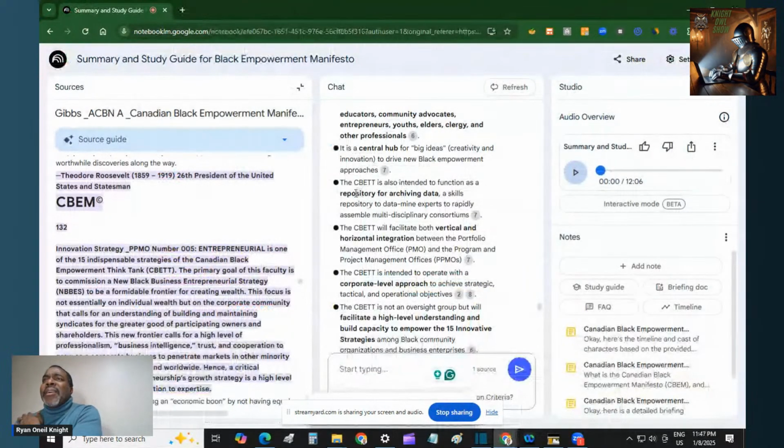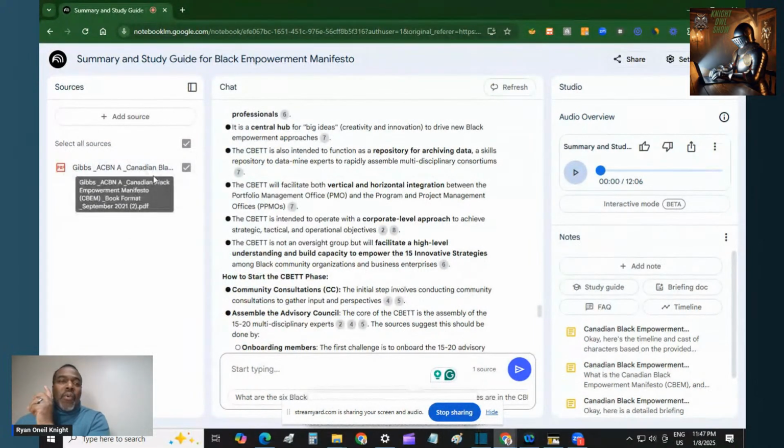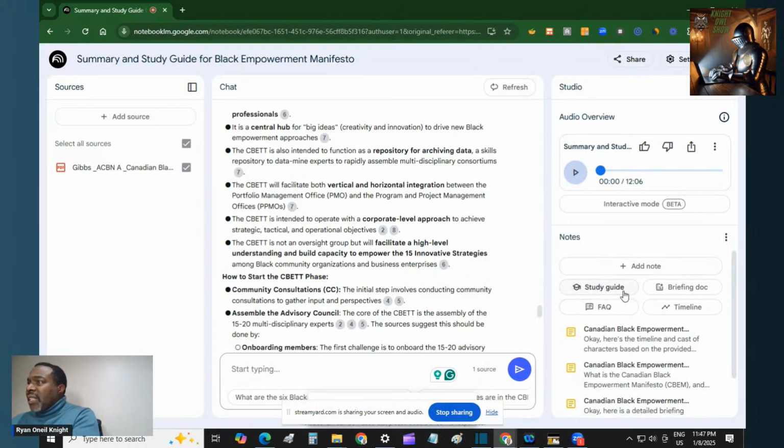Okay, so now the source material, we took in one document, and this document is the Black Empowerment Manifesto, and said, okay, this document's about 300 pages. I want to be able to understand it, dissect it. So we did have it create a podcast, but also the interesting thing is that it can create a study guide, it can create a timeline, it can create an FAQ.